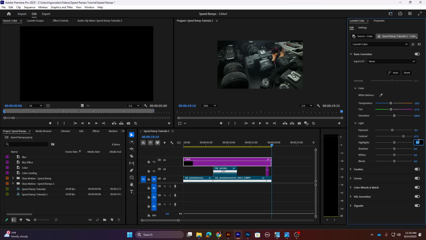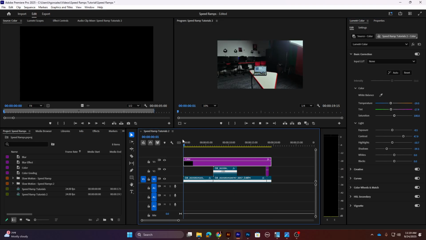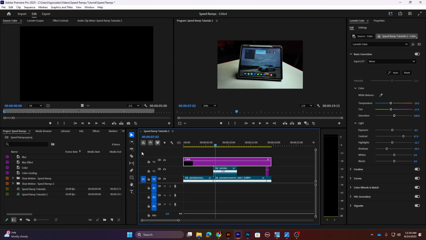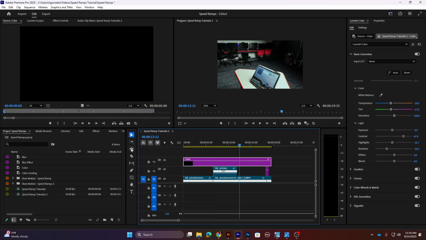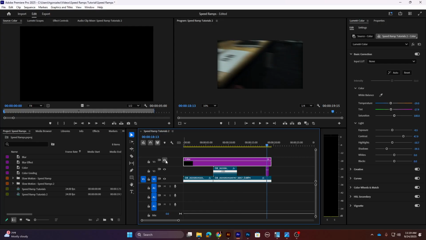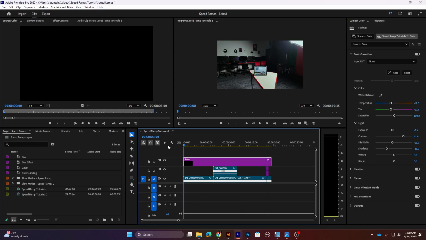Under highlights, we went with -10.7, and under shadows, we went with -39.3. And so that was the difference that we made. So you can see the difference between the videos right here. And this is how essentially you can color grade your videos to make them look better and give them more of a movie-like feel.